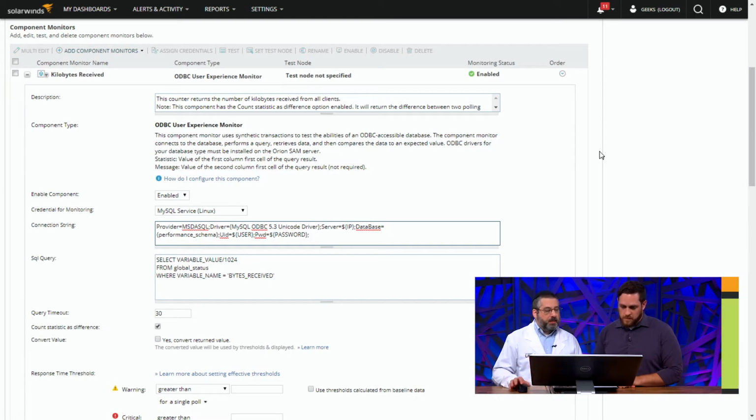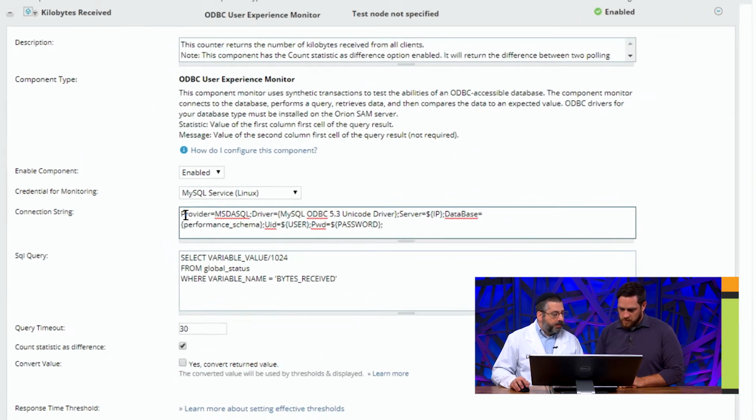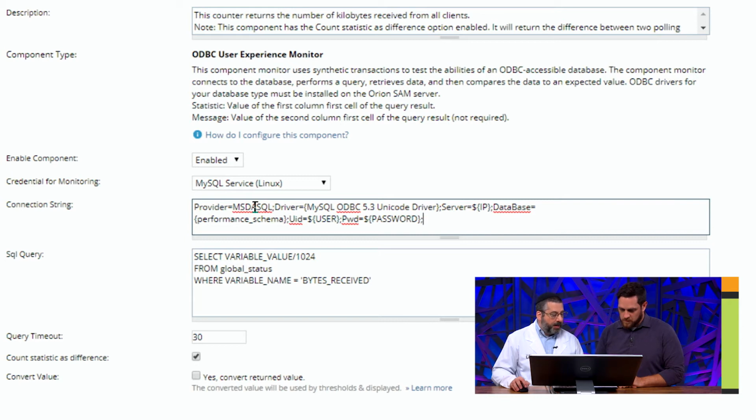Right. So we're going to start off with an ODBC-based user experience monitor. You can see that there. And the part that I want to drive your attention to right away is the connection string. Provider is ms-sql, and the driver is MySQL. So this is a MySQL database we're connecting to. MySQL ODBC driver 5.3 Unicode, et cetera, et cetera.